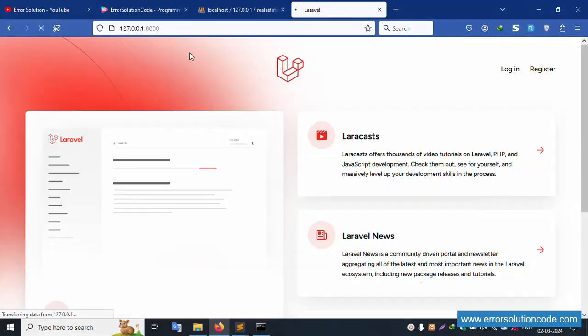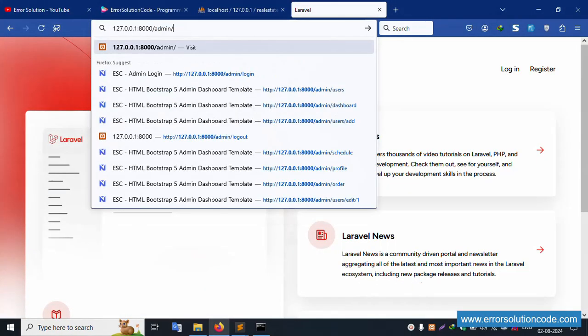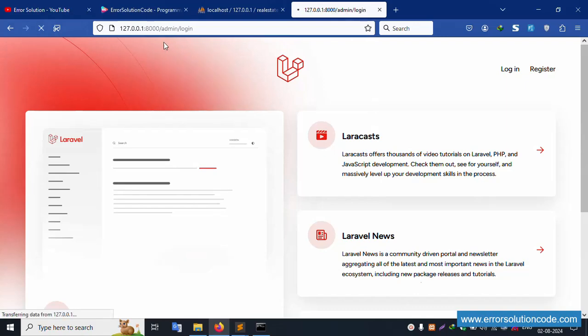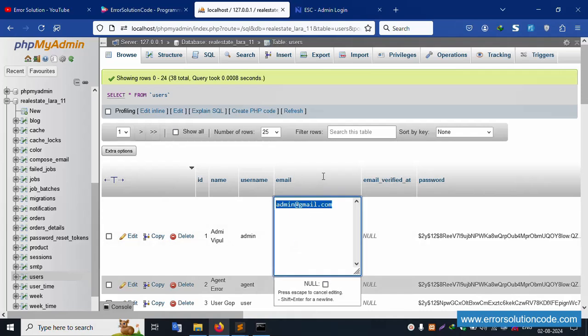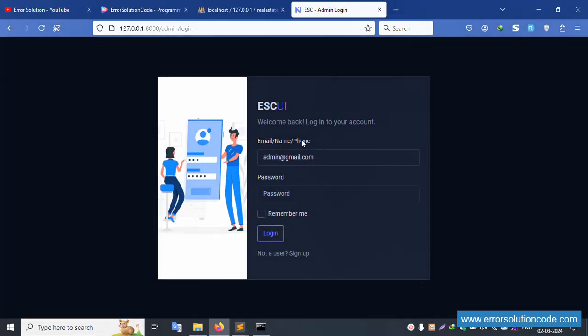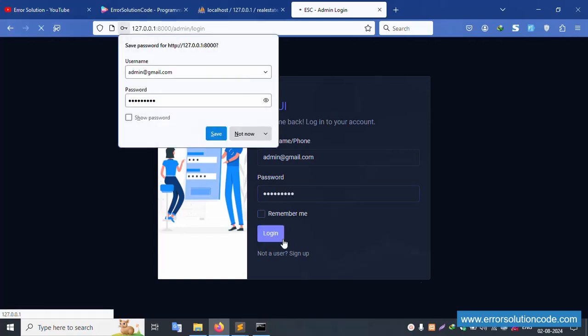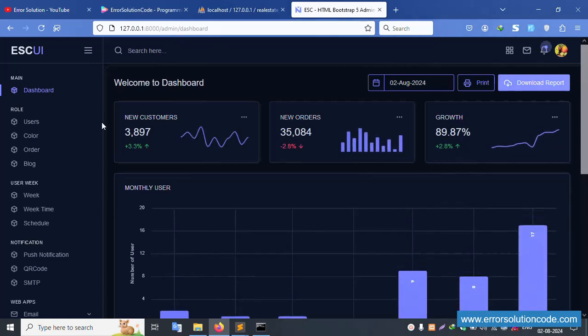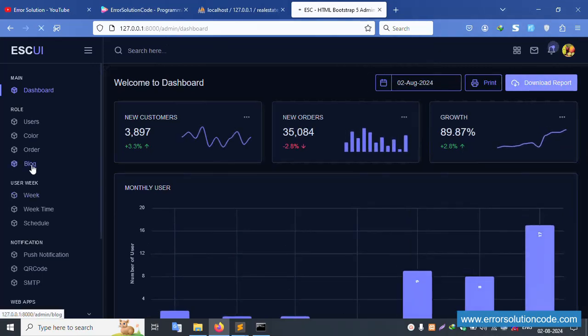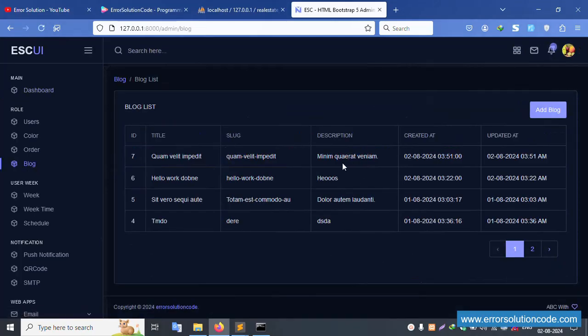Again, paste this URL here, and place admin login. The admin login is implemented. Admin login successfully, this screen is available. Same here, copy the email, and the password is 123456789. Click login and not now. Successfully shows this admin dashboard. Good, working. Let's click this blog. Inside this, we implement an action, the view blog, in HTML format.